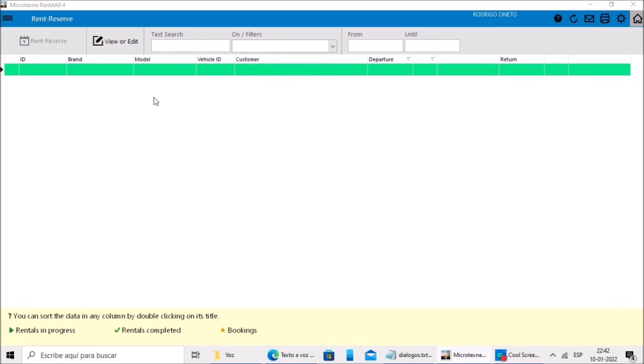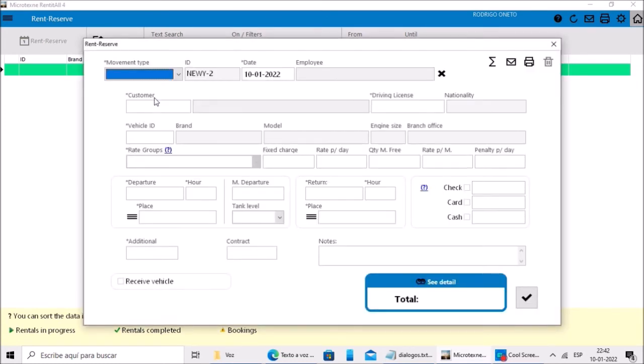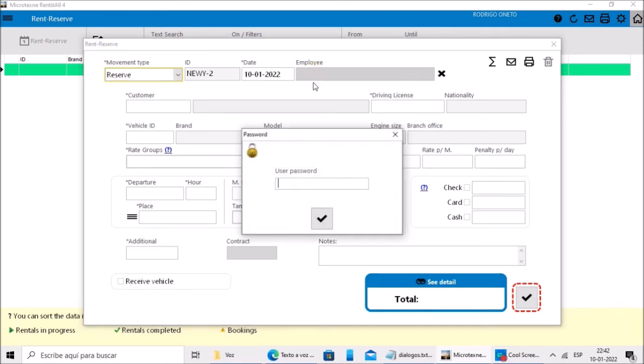RentitAll will open the rental or reservation window. In this window, look for the box type of movement and select the option Reserve. The employee who is registering this movement must identify himself. To do this, select your name in this list box. Then, as a security measure, enter your password.